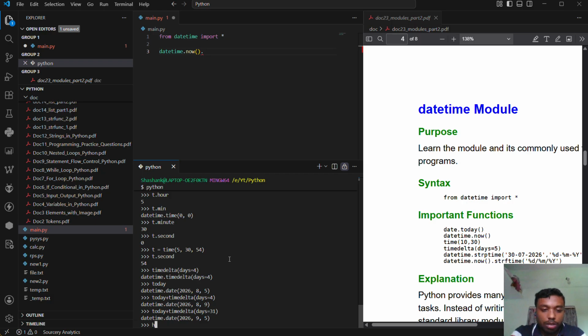And I think we may also add hours here, because we cannot. So let's go for the next function, which is datetime.strptime.